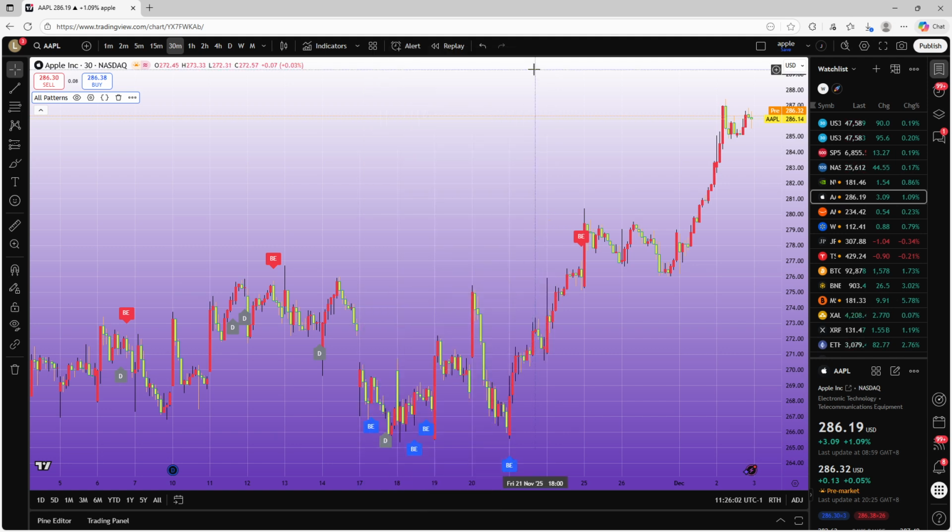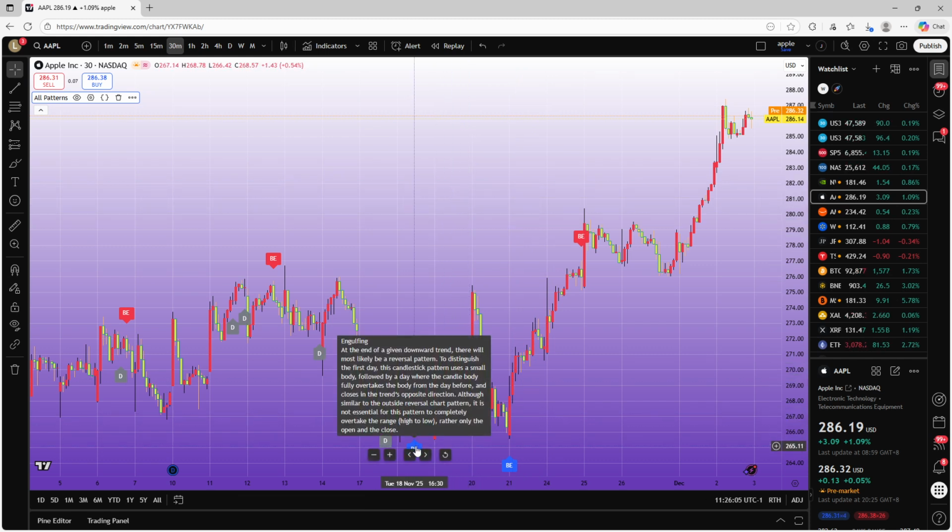Instead of manually checking every candle, you let Tradingview highlight areas of interest, and then you can zoom in and decide whether the pattern fits your trading plan.